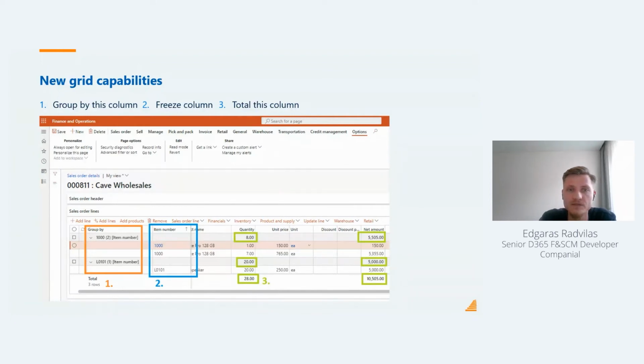And the last one is freeze column. So basically it behaves the same way that it does in Excel. You would freeze one column and you can go to the right and it just stays in the same place. So yeah, just a productivity tool, I would say.